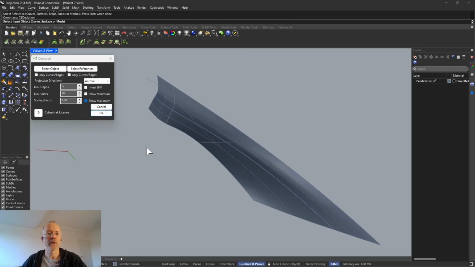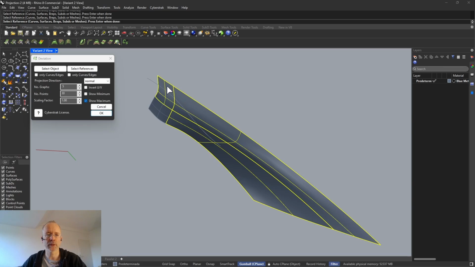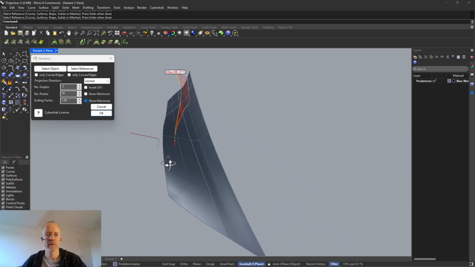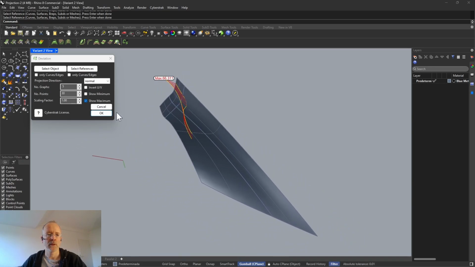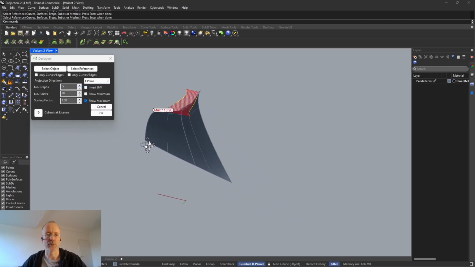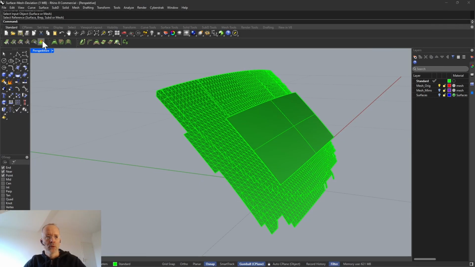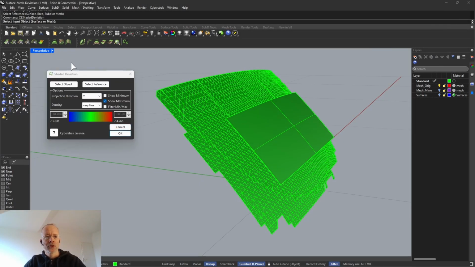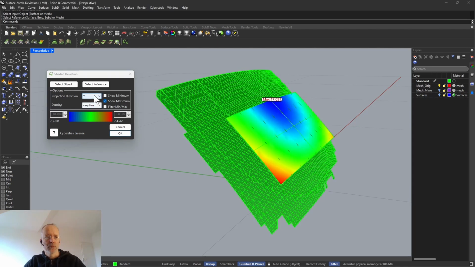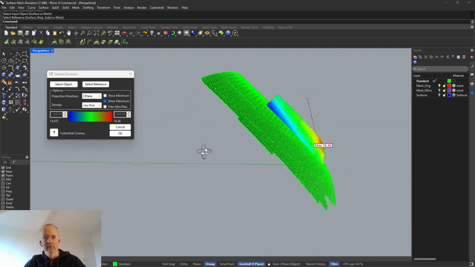The deviation analysis now allows you to select multiple target references to measure against. And here you can also pick a construction plane as direction for your measurement. Similar to the normal deviation analysis, the shaded deviation analysis now also supports the choice of a C-plane as a direction for the measurement.